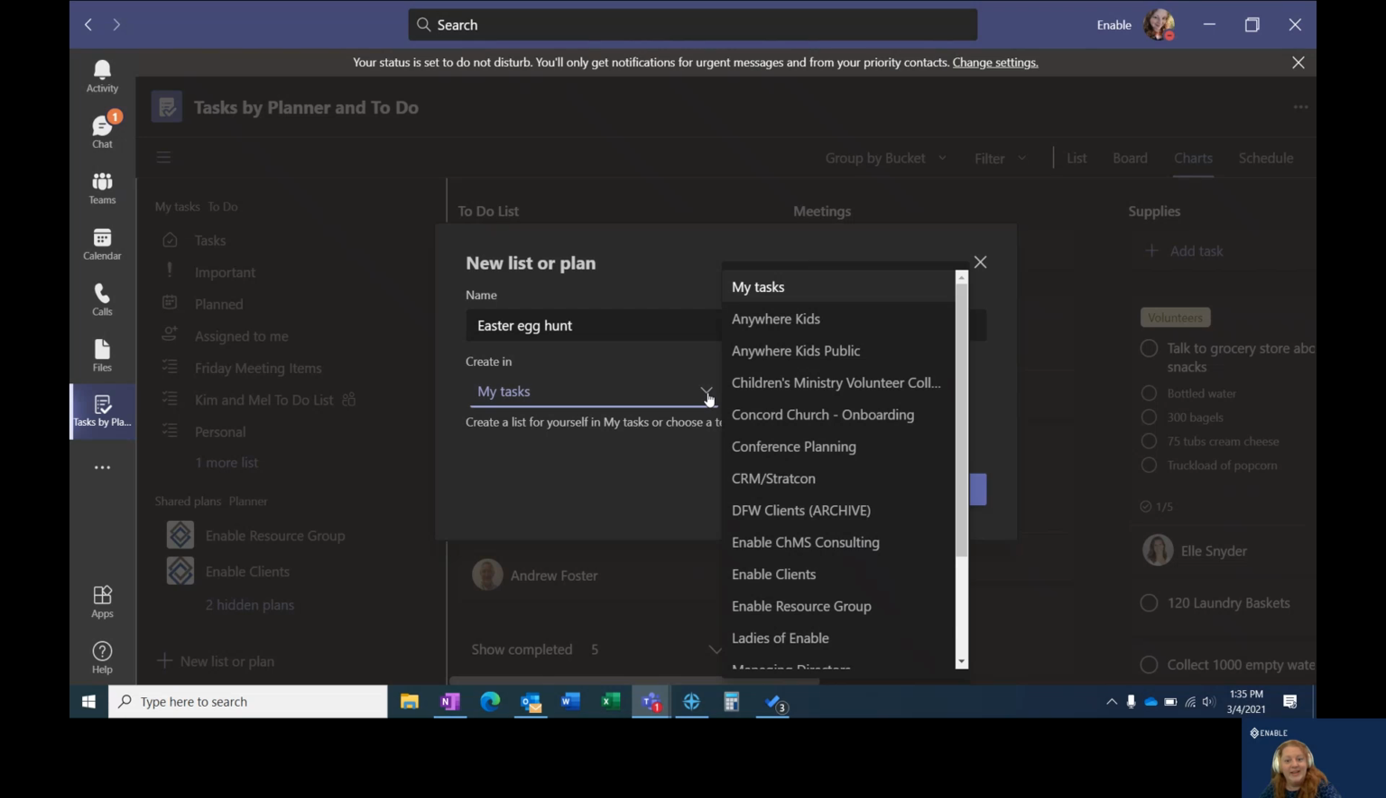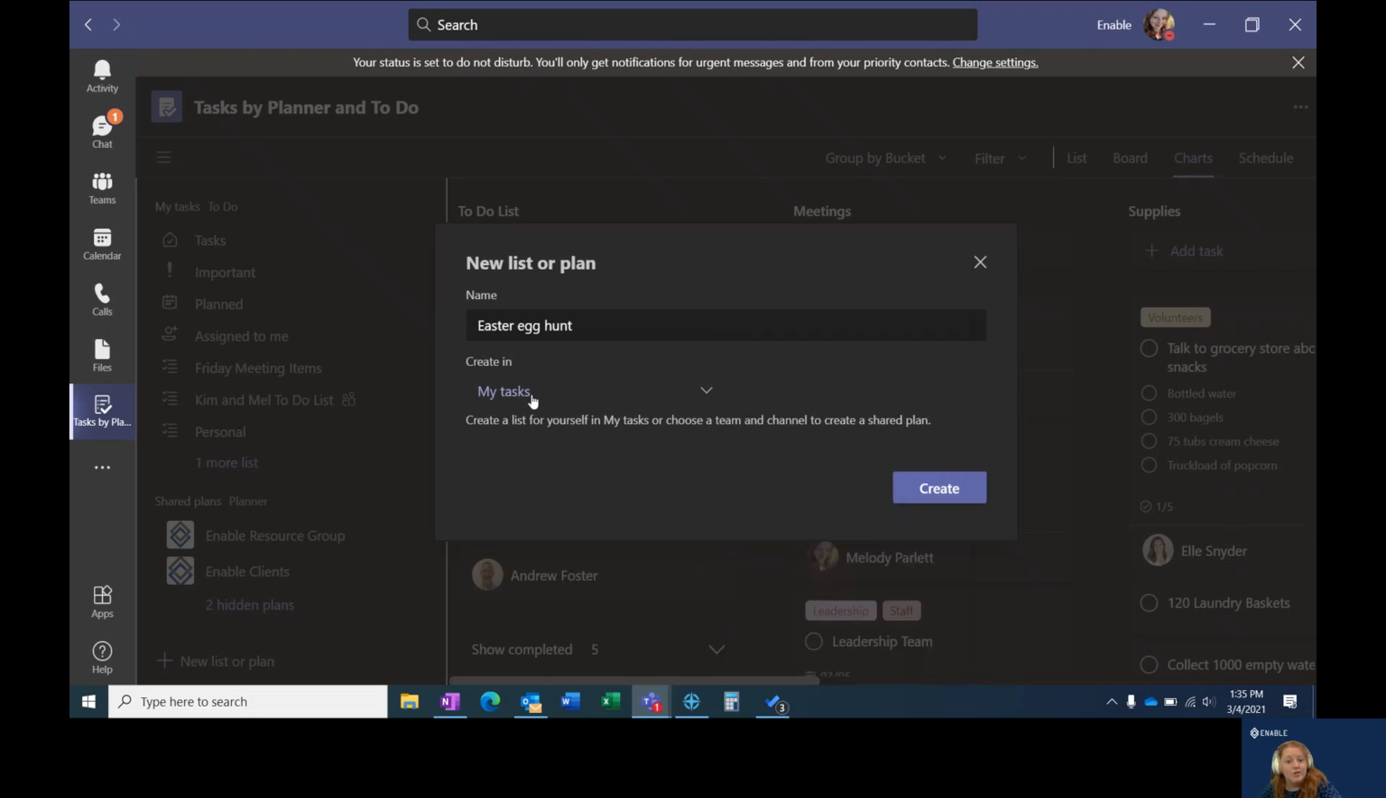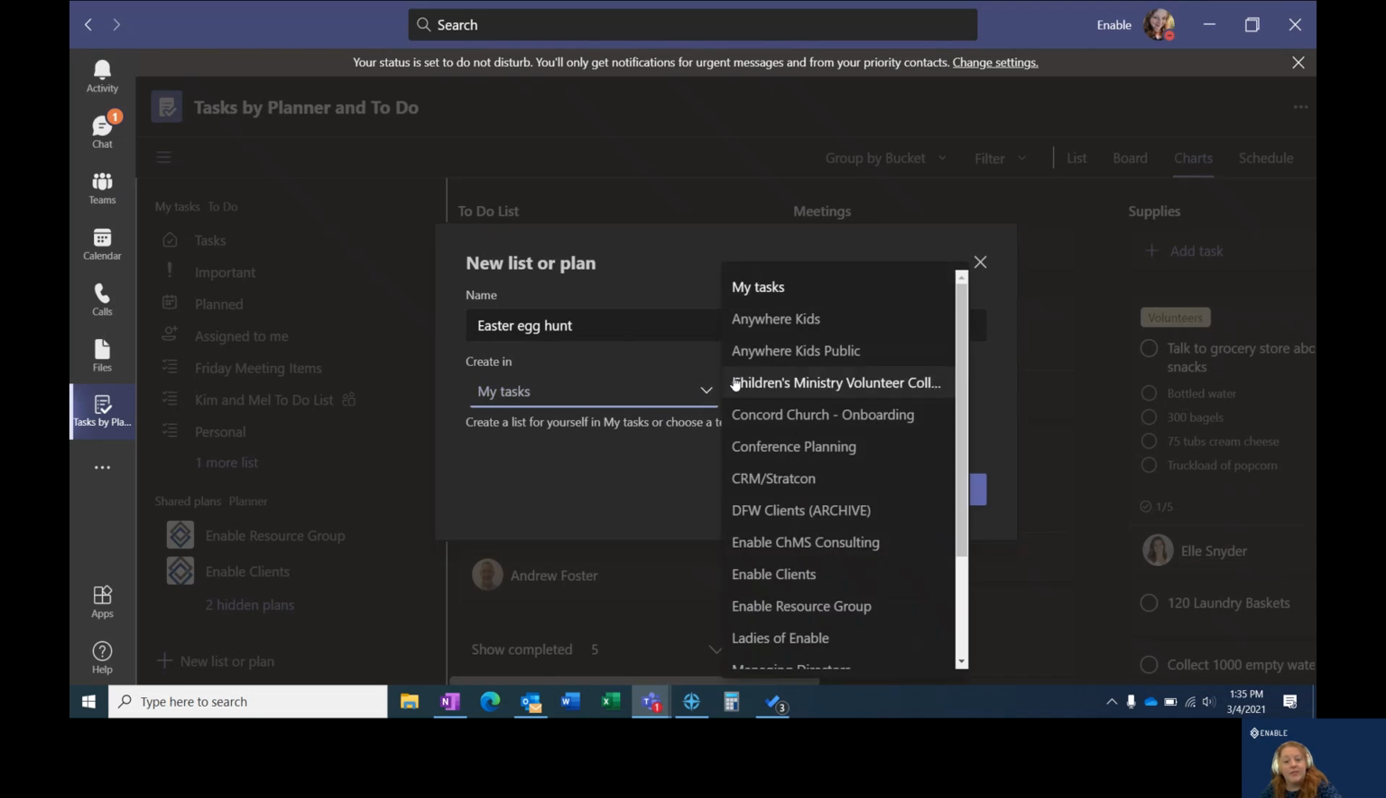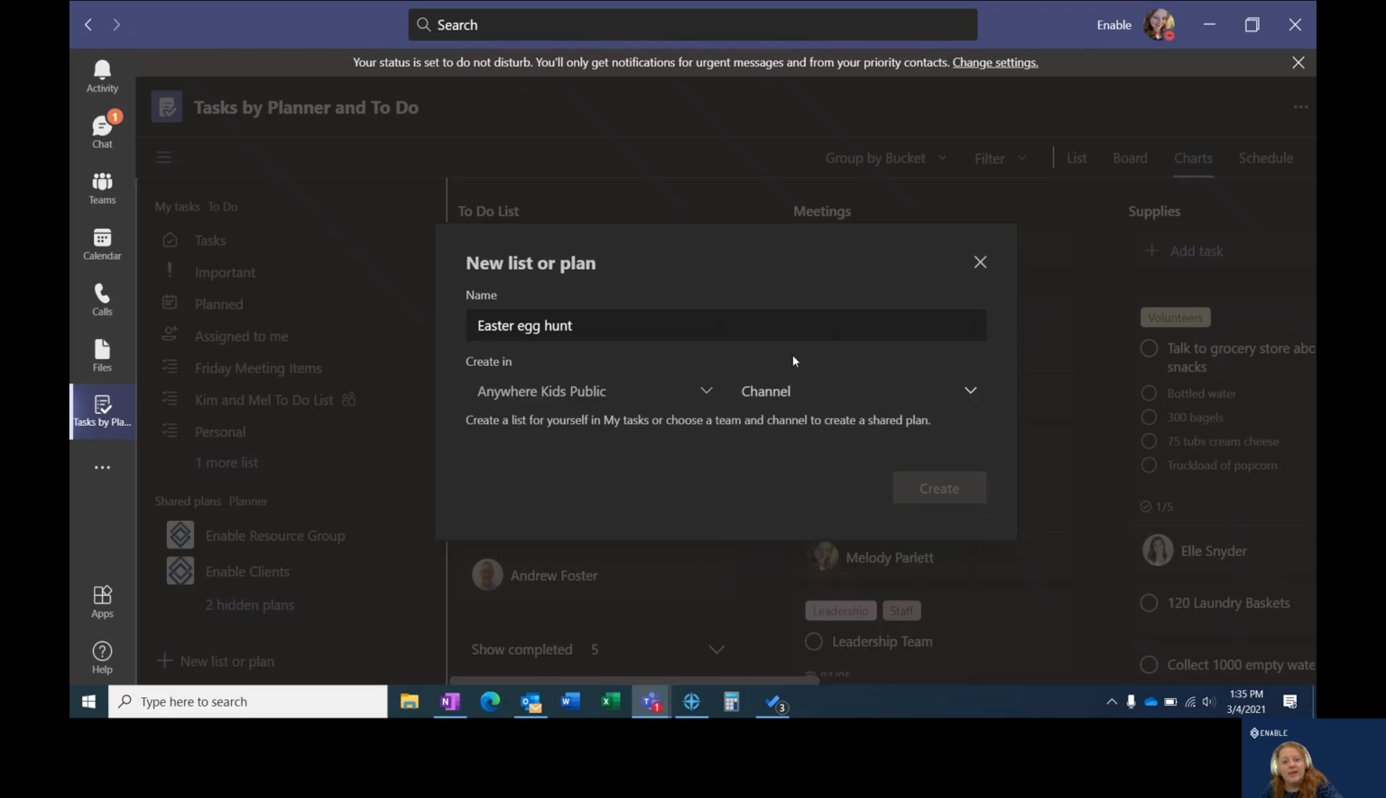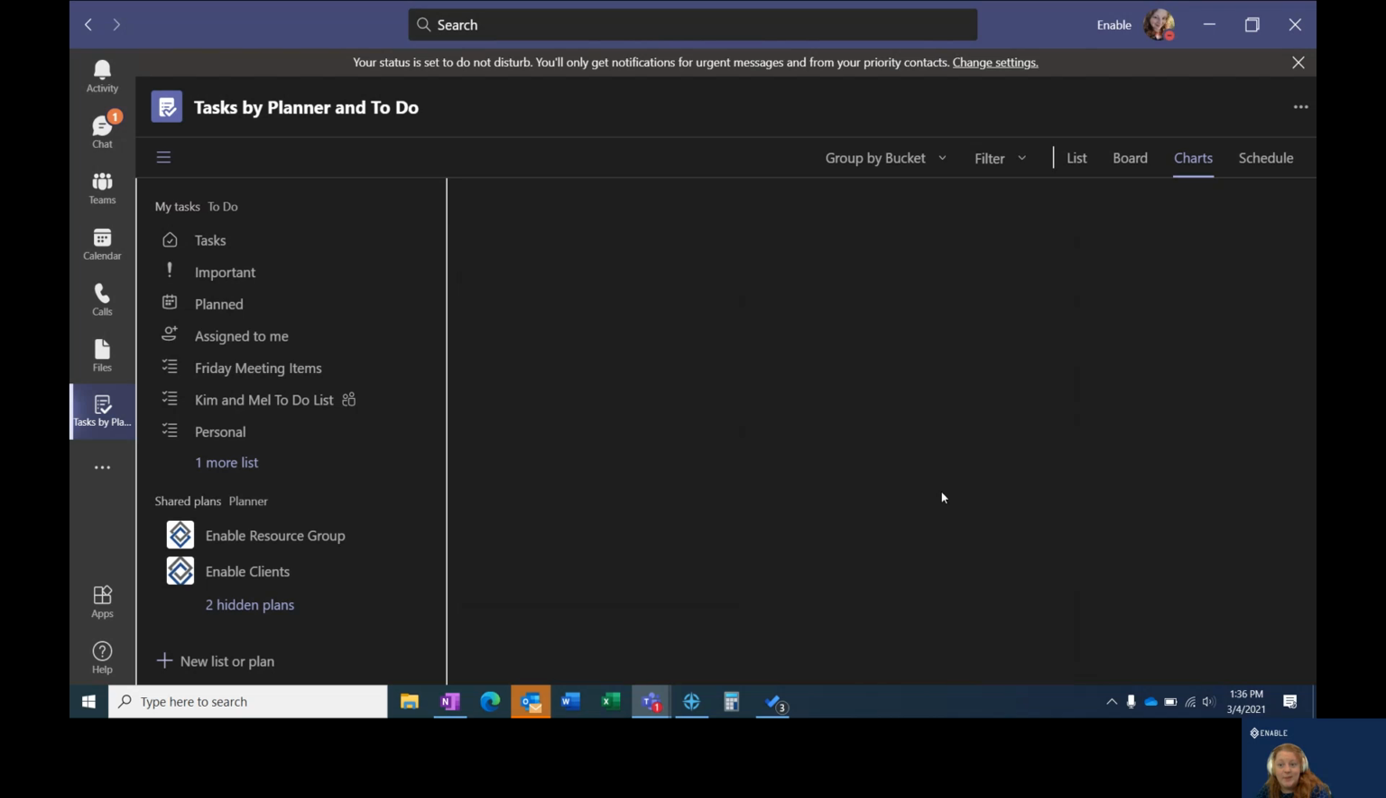And then I get to decide, is this a task list or is this going to be a planner plan? If it's a task list, then I want it to create inside of my tasks. If this is a plan, then I want it to create inside of that relevant channel that we were looking at. So I will post this one here in my Anywhere Kids account. And this public one is the one that I share with my volunteers. I definitely want my volunteers' help planning our Easter egg hunt. So I'm doing that right here. I've picked my team, I've picked my channel, and then I just hit create. So very easy to get started, very easy to add team members and get them updated.